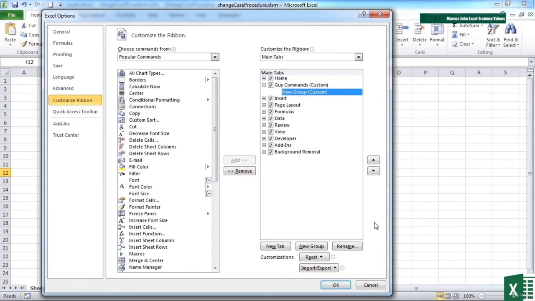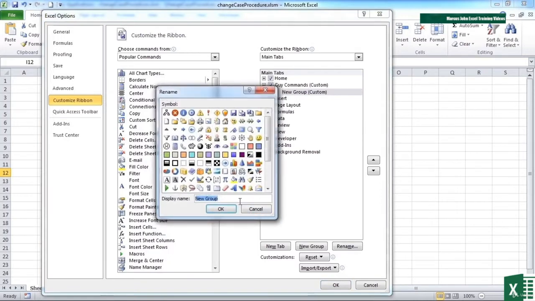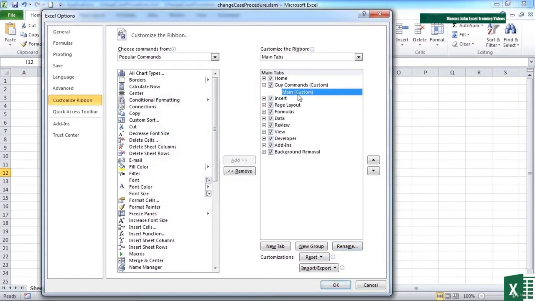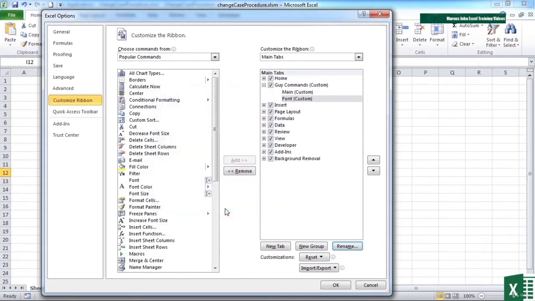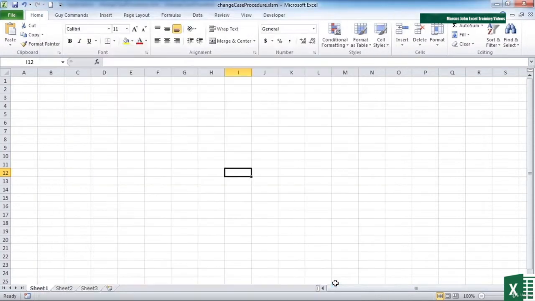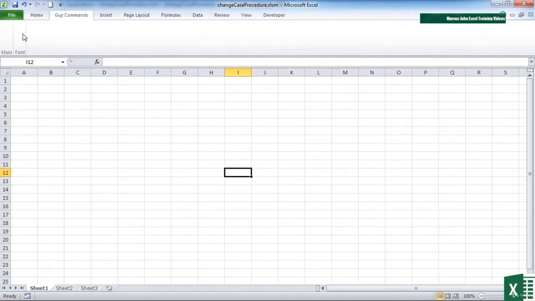So let's take the default group and rename that to be Main, and then add a new group, which we'll rename to be Font. Now if we just say OK at that point, you can see we have a new ribbon called Guide Commands, and it has two groups. There's nothing in them, but the two groups already exist.